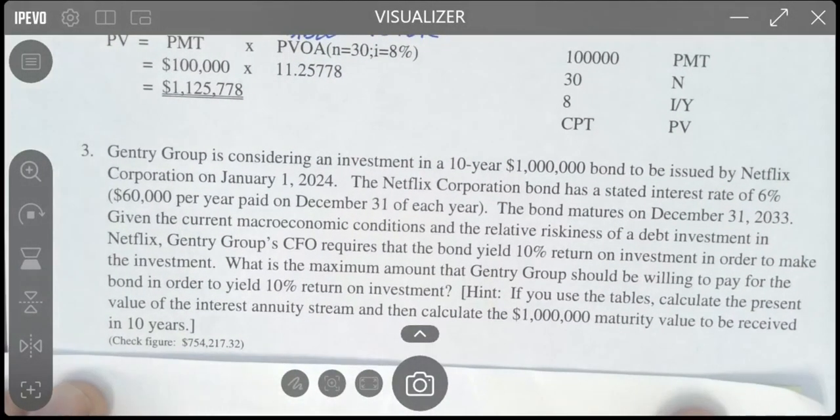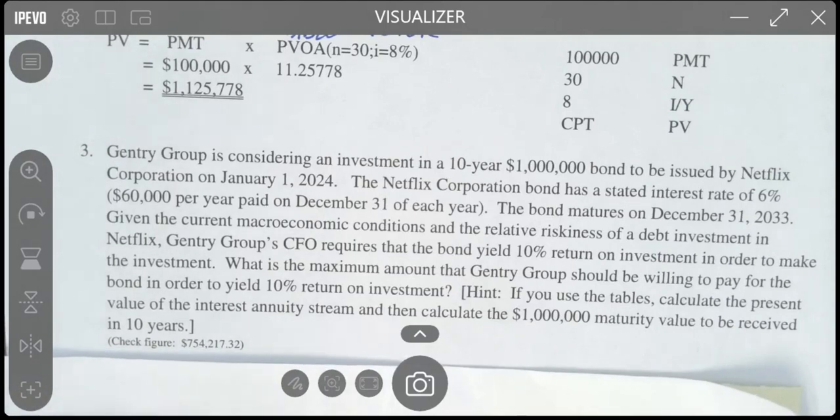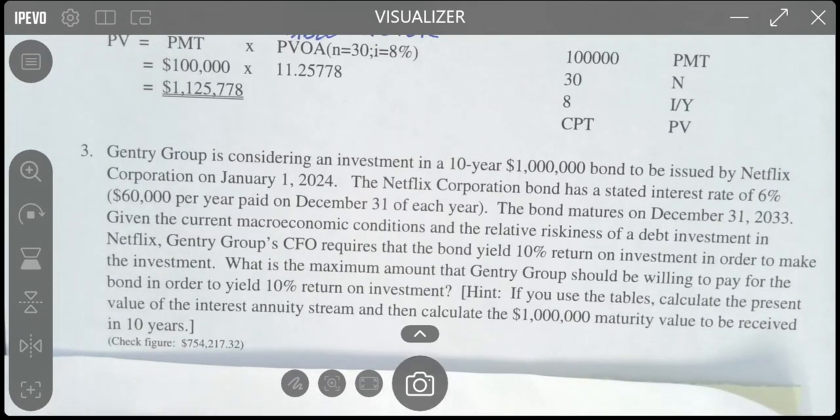Gentry Group is considering an investment in a 10-year, $1 million bond to be issued by Netflix Corporation on January 1, 2024. The Netflix Corporation bond has a stated rate of 6%, so it'll pay $60,000 per year, and that'll be paid on December 31 of each year for the 10 years. The bond matures on December 31, 2033.